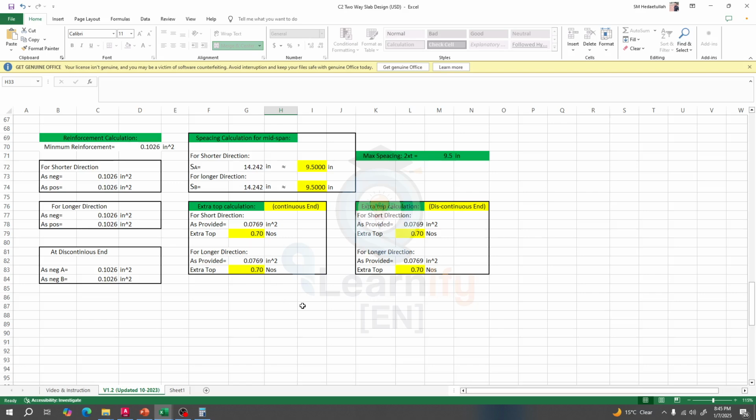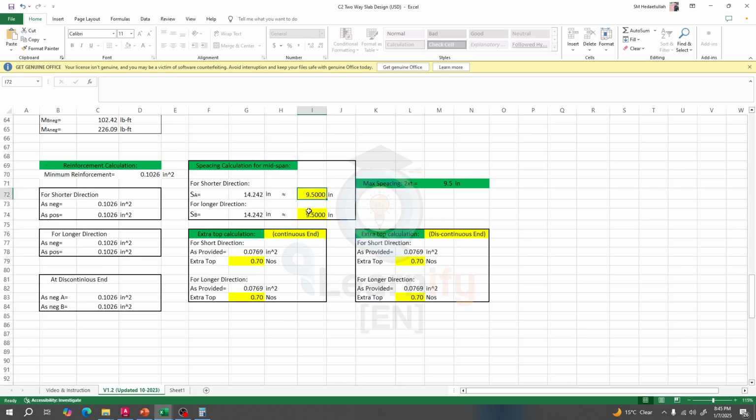So what is the final output of our design? Our center to center distance of mid-span reinforcement or main reinforcement will be 9.5, and we'll crank the bar alternately, and between two crank supports we'll provide 1 extra top. Okay, but we have another option to change.